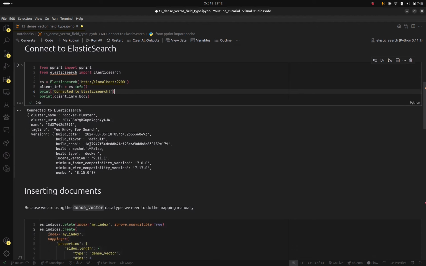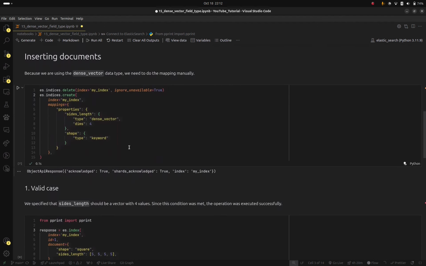Great, so we are connected. Now, as I told you, when creating the index, we need to do the mapping manually. And here I am showing you the same example that we have seen in the slides. Here I have two fields, and size length should be a dense vector with 4 values. So the dimension here is set to 4. After that, when indexing documents, all of them need to have 4 values. You cannot index documents with variant sizes of vectors. That will not work. Okay, let's create the index.